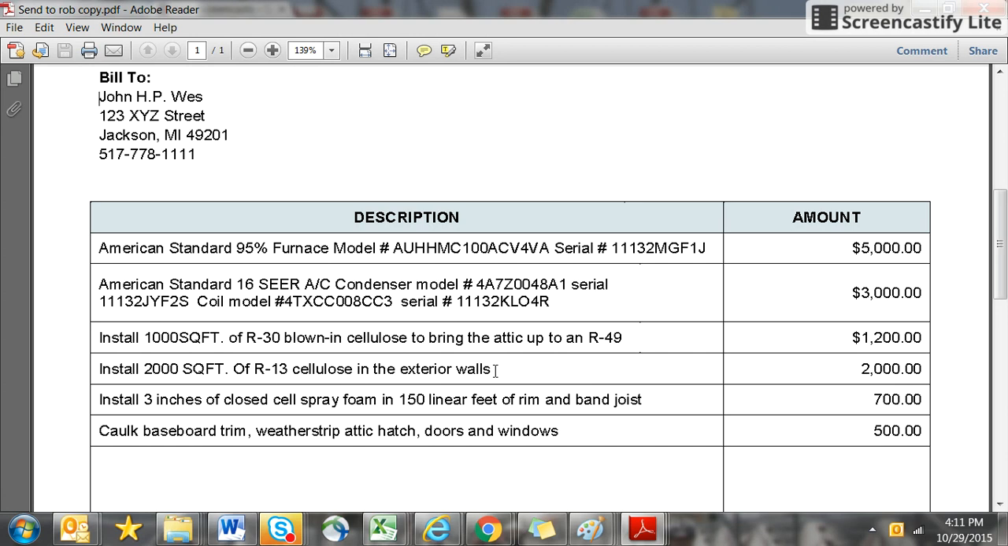It can be any order on your invoice, but as long as those basic pieces of information are there, you're good to go. Let's look at this one. This is written a different way. Installed 3 inches, that's the depth, of closed cell spray foam, that's the type, 150 linear feet, that's the area, of rim joist and band joist, that's the location. So it still is written differently, but it has the same information that we need. Okay, so basically in closing out, installative measures: area, depth, type, location.